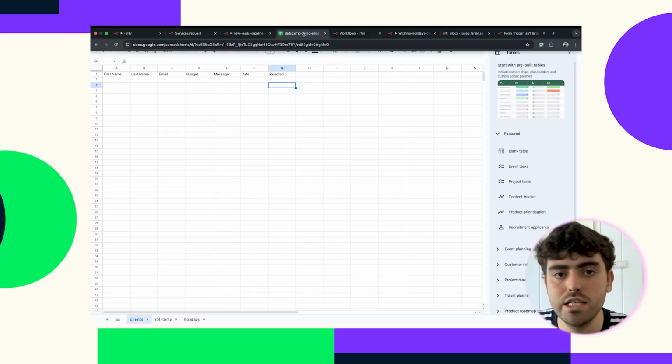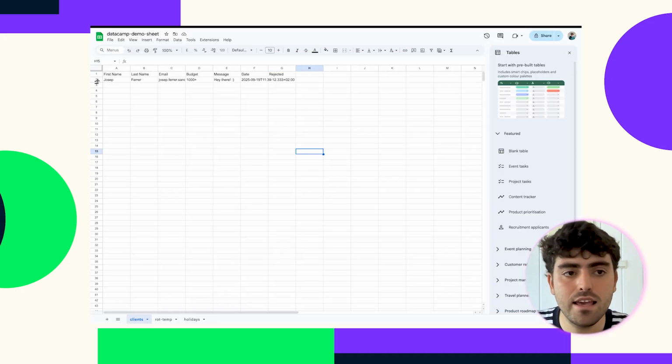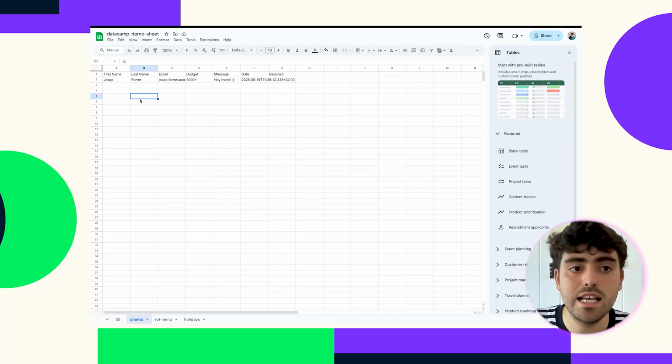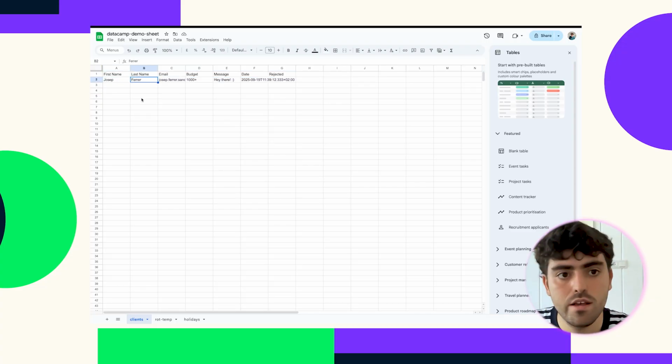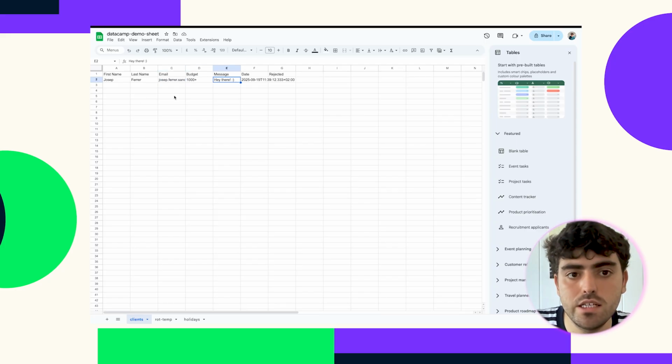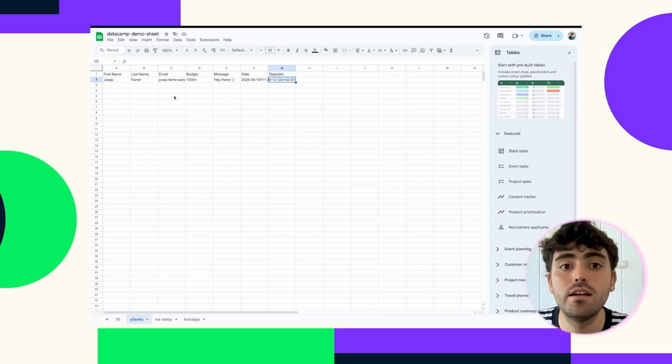So let's go to the sheets now here. And as I can see, I have successfully appended my new data. Okay, Joseph Ferrer with this mail, with this budget, with this message, with the date. And the rejected is empty because I didn't add any data in the rejected field. So now, if you remember, what I want to do is get my clients, append them into your sheets, and then filter the clients that have a low budget, so basically from 0 to 100.